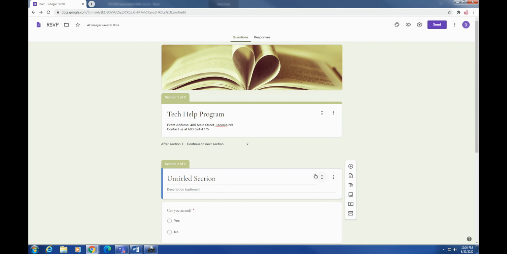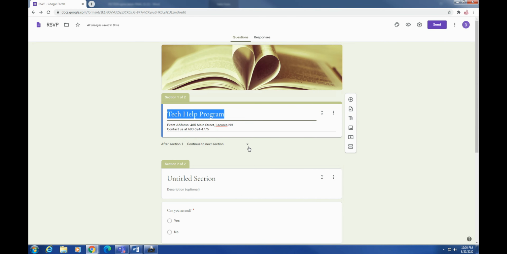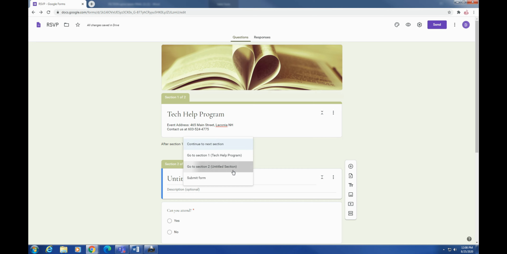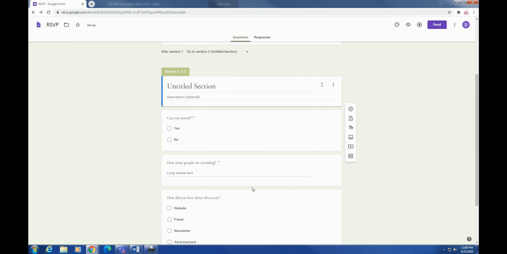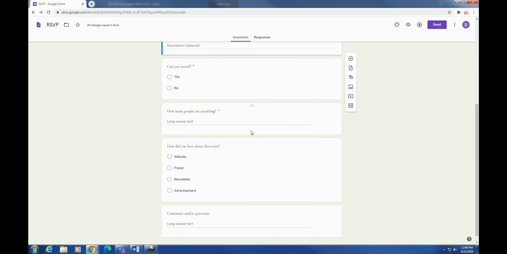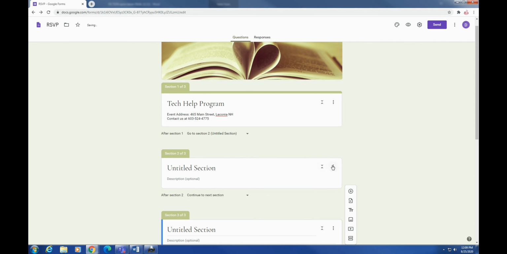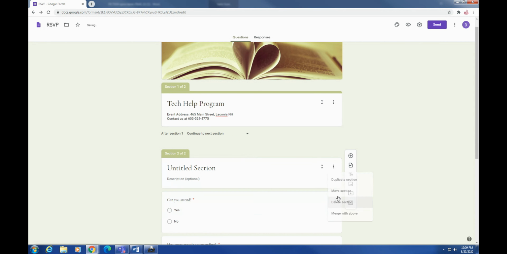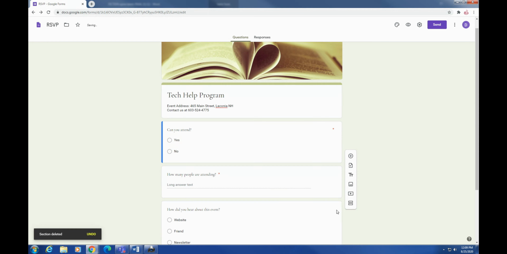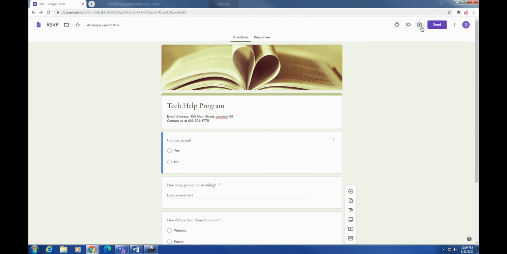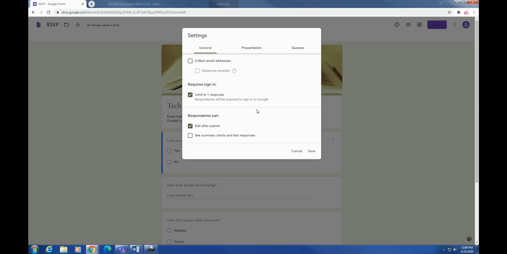Okay. So this one is current. So this section and this section, it accidentally split it in two. So I'm just going to delete that. And we're going to merge with above to fix that. So now it's just one section. So now that it's been previewed.